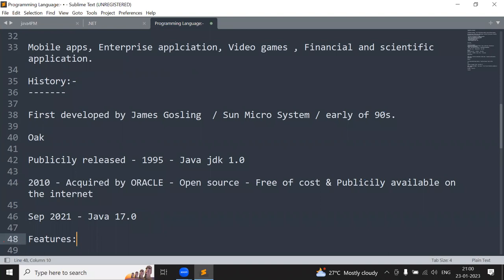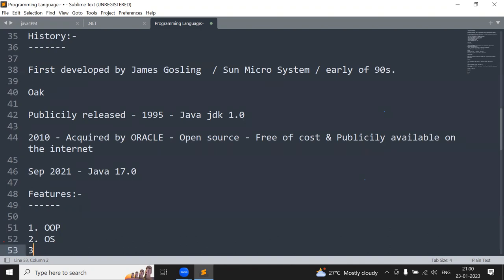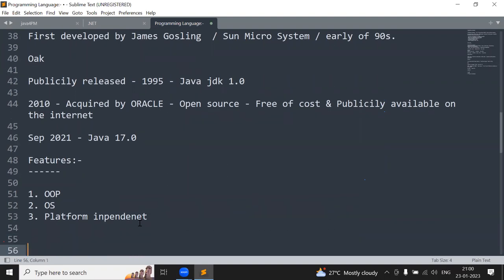If someone asks, can you tell me 2 or 3 features of Java? Remember, the first one you have to tell is that it is object-oriented programming. The second is open source. The third is platform independent. As of now, I told you this. Later, I will cover many features. These are the major features of Java. But here again, you don't know what object-oriented programming is. That also I will cover later.